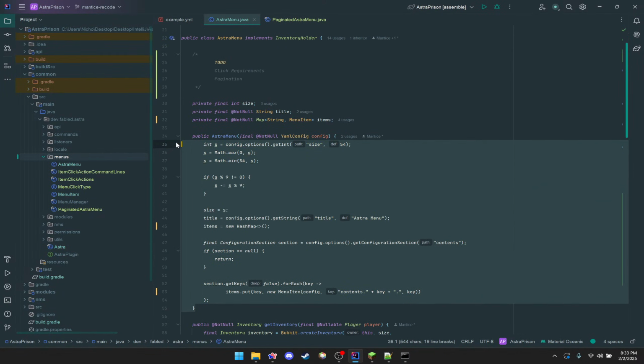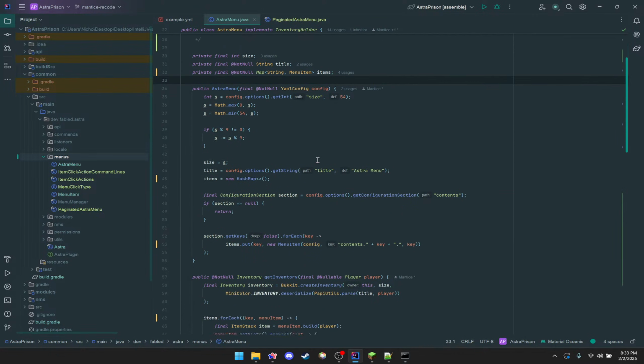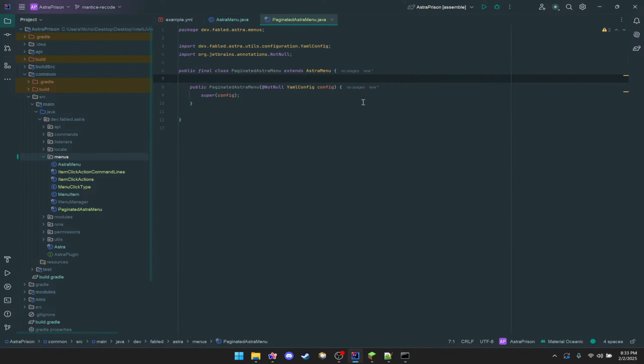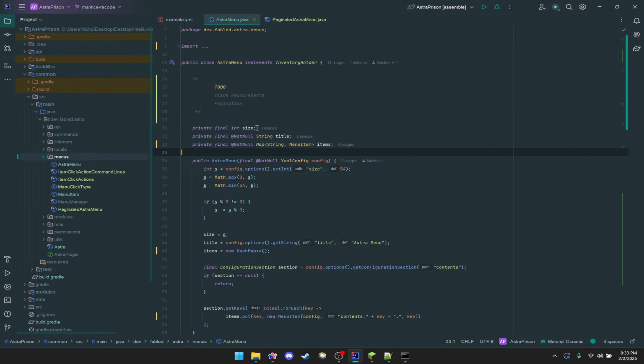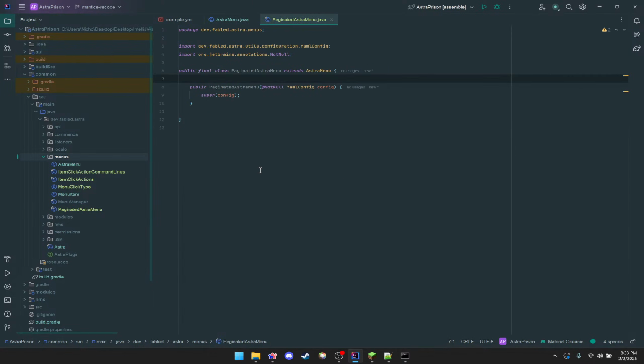Right, so we have this here, which will load everything from the config. And then to paginate, we need the size of the menu, which we'll have since it's right here. We'll make it like that, so we can access this from here. Okay. And then we need paginated items, right?